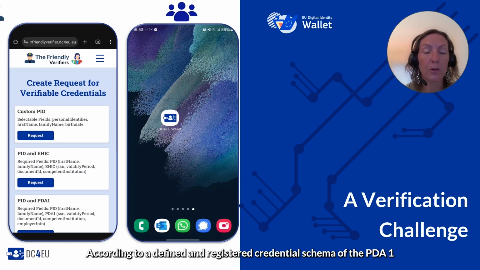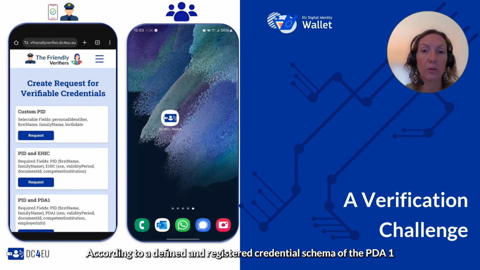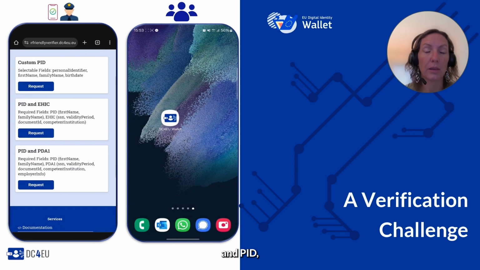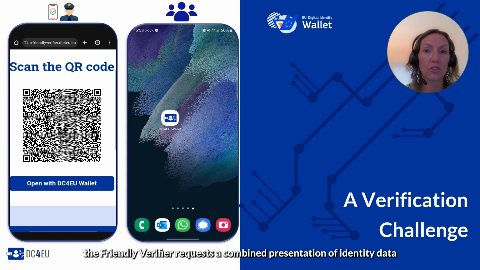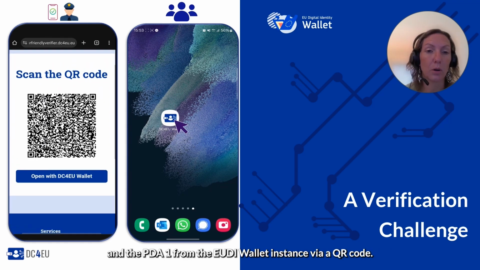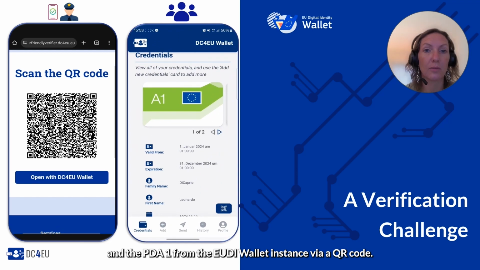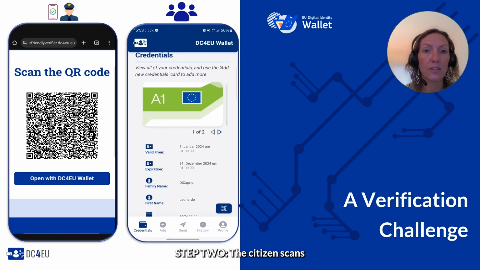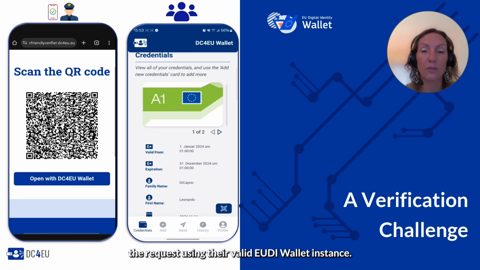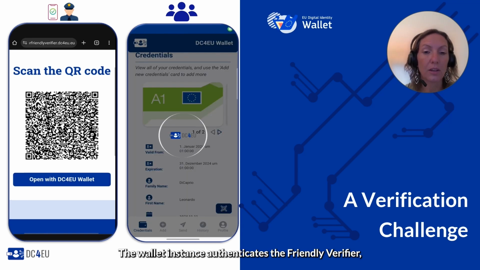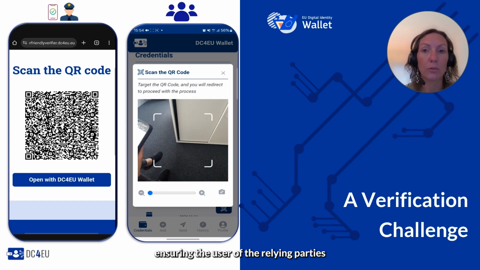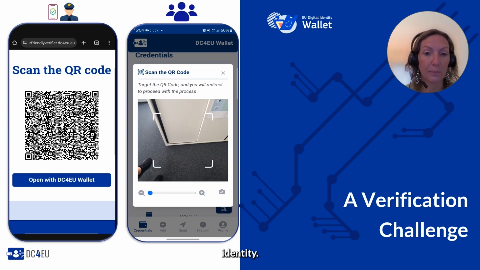Step 1. According to a defined and registered credential schema of the PDA1 and the PID, the friendly verifier requests a combined presentation of identity data and the PDA1 from the EUDI Wallet instance via a QR code. Step 2. The citizen scans the request using their valid EUDI Wallet instance. The wallet instance authenticates the friendly verifier, ensuring the user of the relying party's identity.